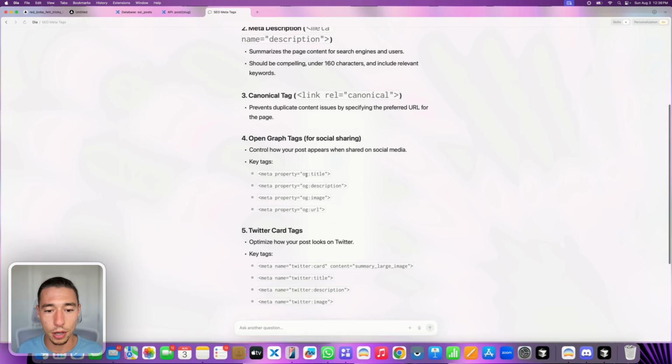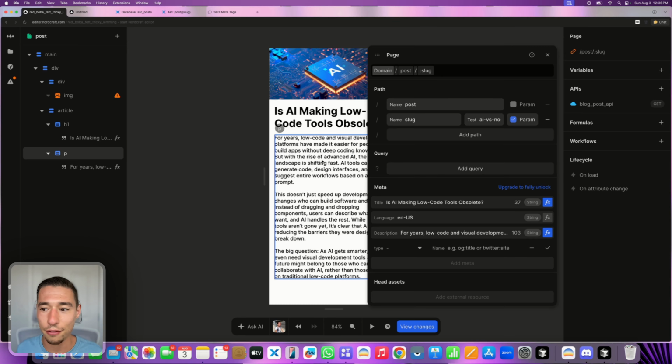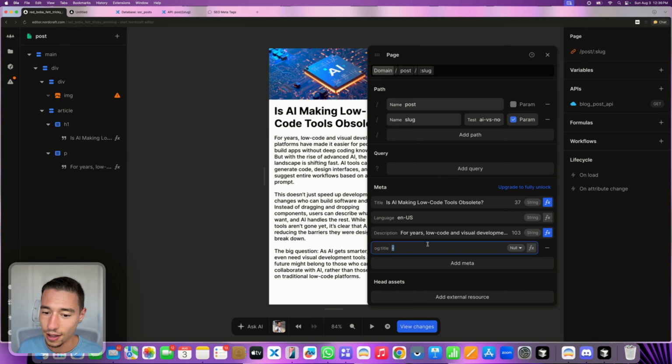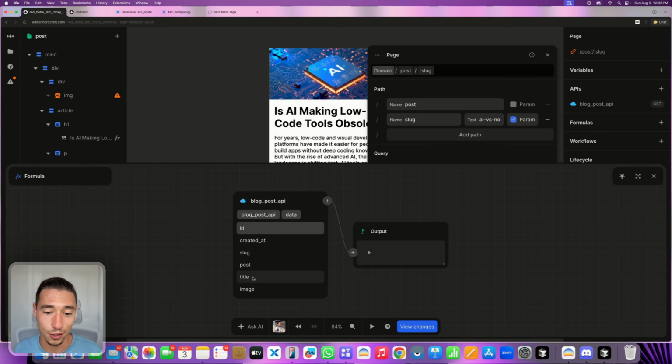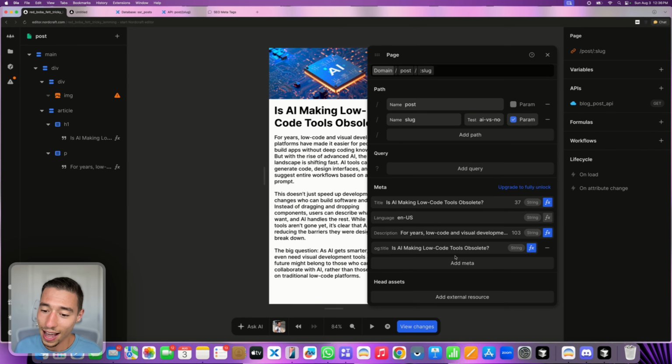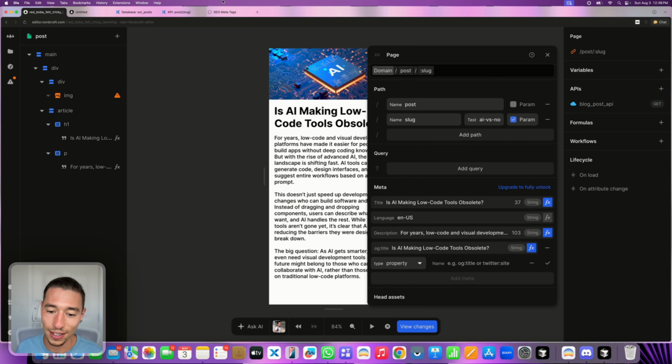So we need to do a property of OG title. The way you do this in Nordcraft is you're going to go here on property and you're going to type in OG title for open graph. And then inside of here, the open graph title will be fx, and you will take this data from the API. So we're going to put the title inside of here. And then we're going to add another one. That will be another property.